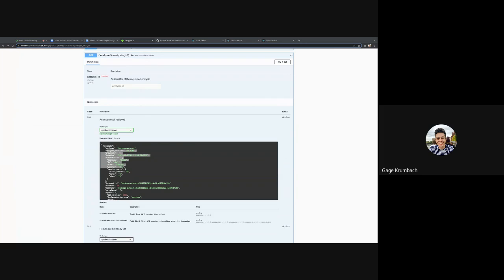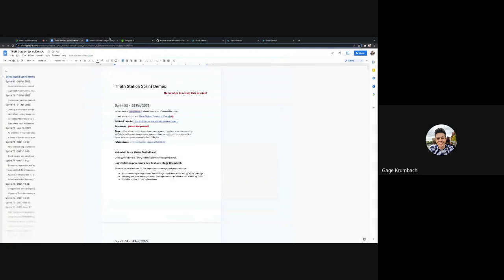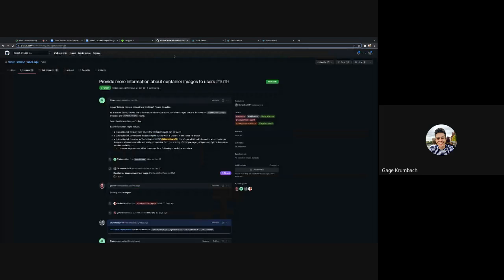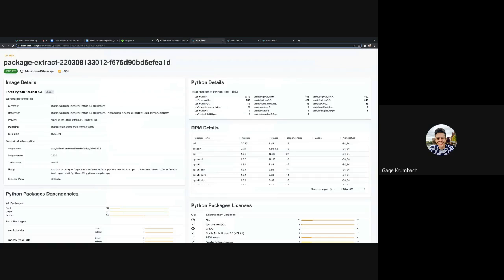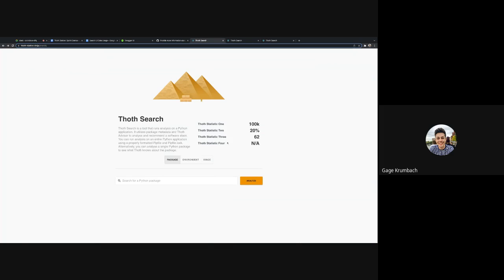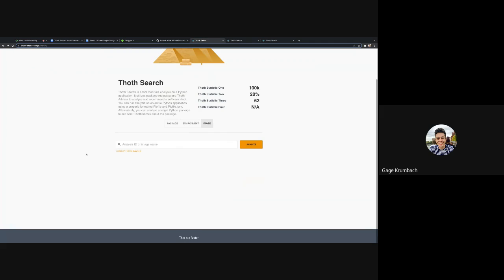Now, if we go back to the issue, we have one more thing. It mentions Thoth Search UI. So with this, we now have a new tab in Thoth Search UI called Image. Now, in Image, we can do that same endpoint, which is just this right here, but now through the UI perspective.